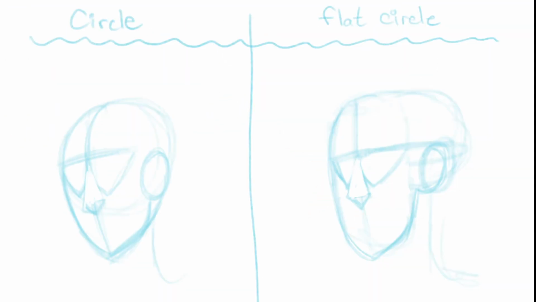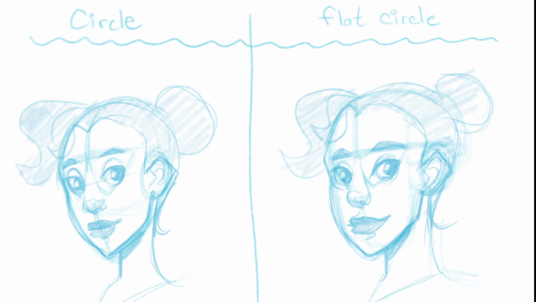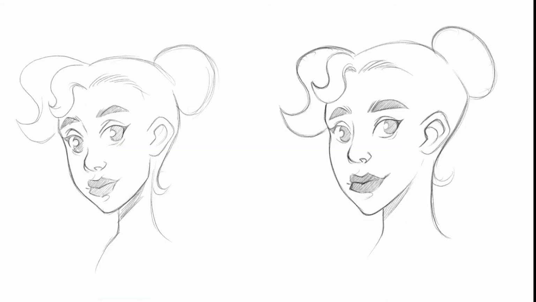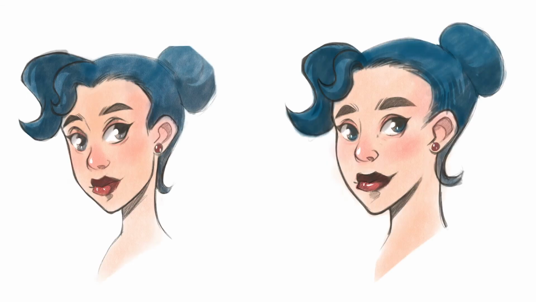So this is the structure that I started out with, and that became this sketch. You can see the differences already. And that became this sketch, and that became this. They almost look like sisters, but one is more attractive.